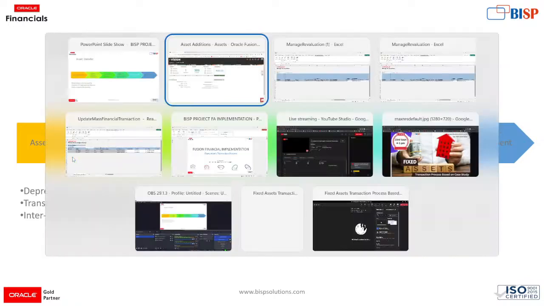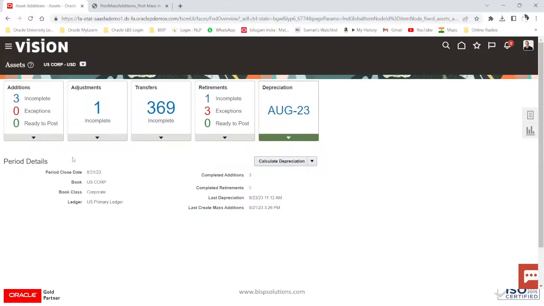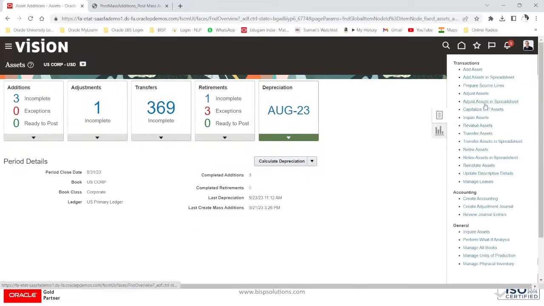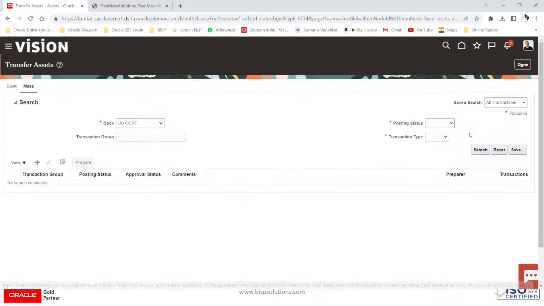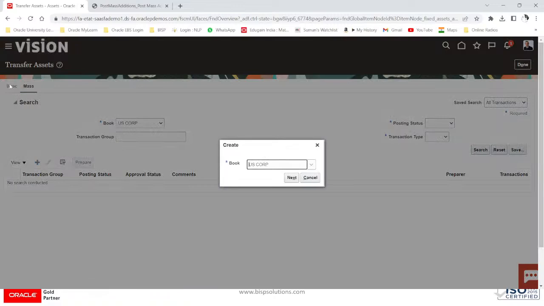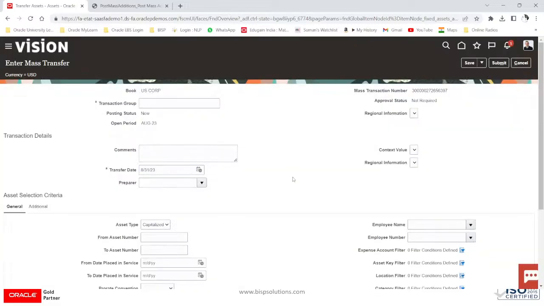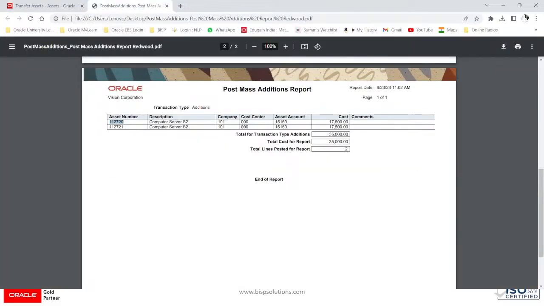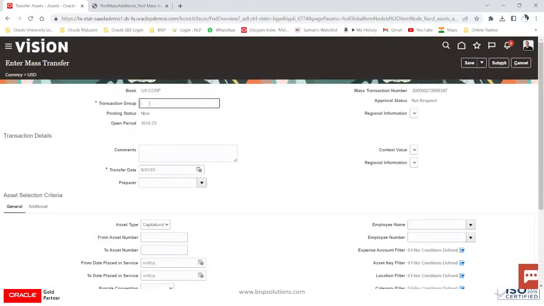So let us navigate to the application, go to the transfer of asset, and prepare the mass transfer. If you want a single transfer, then you can use the basic one. I am using the mass one, and I am using this as the example.